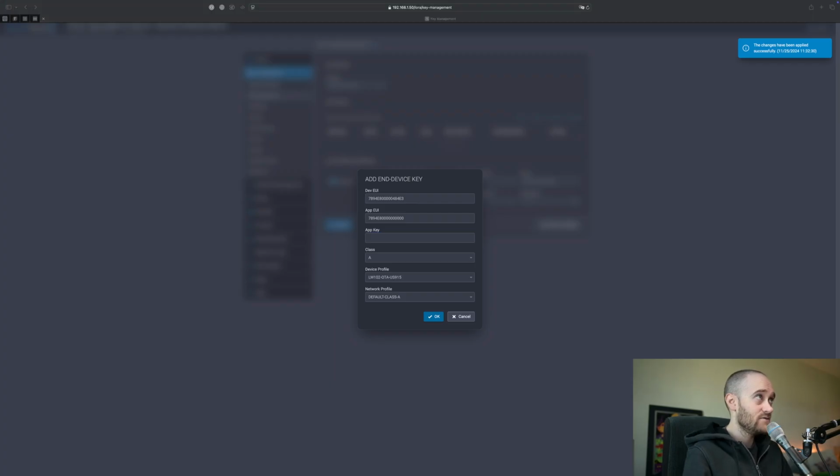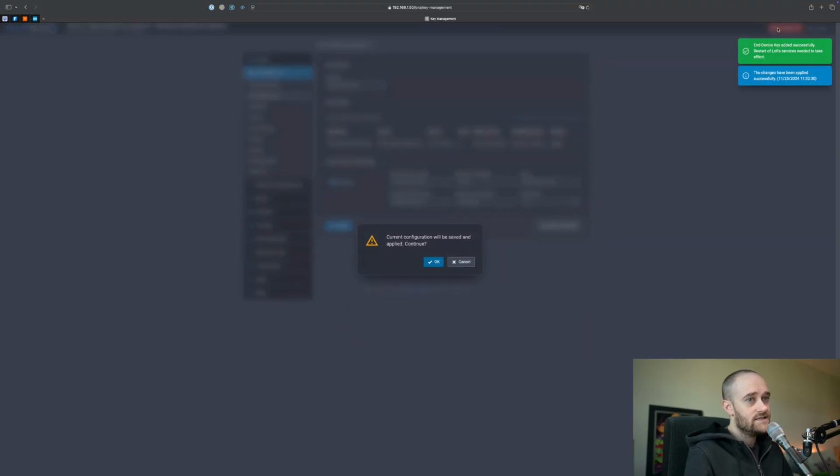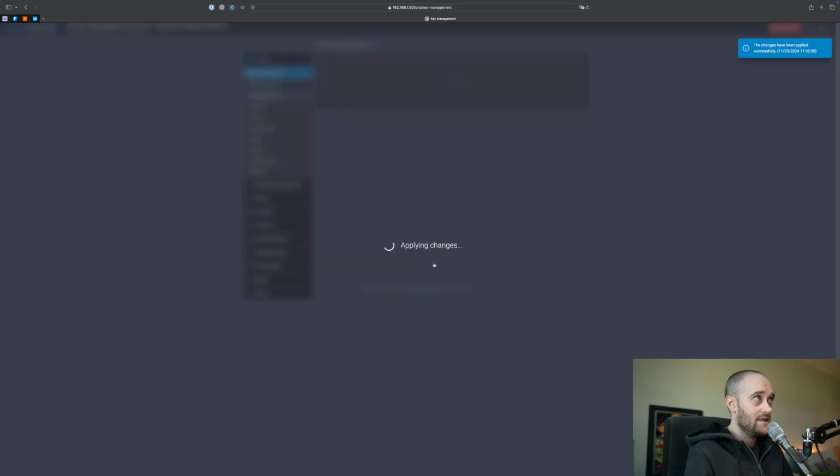Our app key is going to be the big string with a whole bunch of letters and numbers that don't look like anything else. And that is it for our credentials and key information that we need to get into the gateway in order to get talking. So we'll hit OK here, and then we will hit save and apply and let that do its thing.